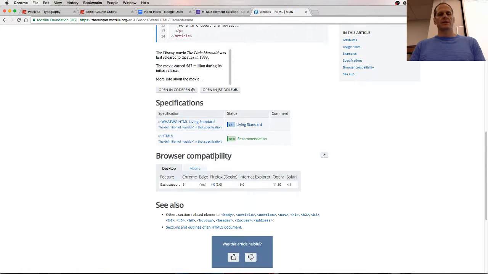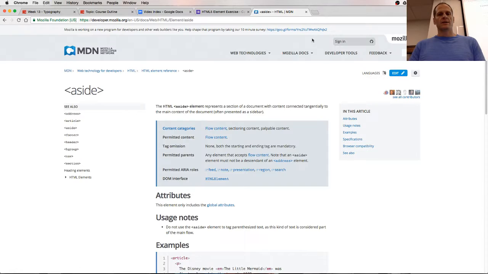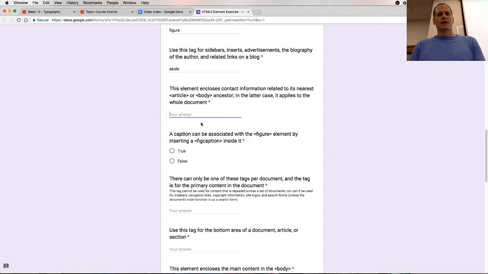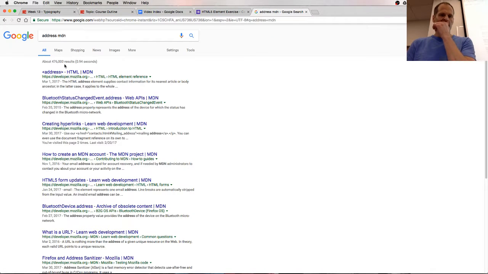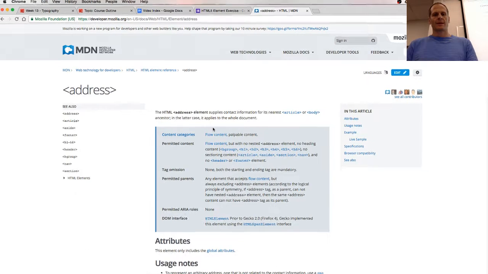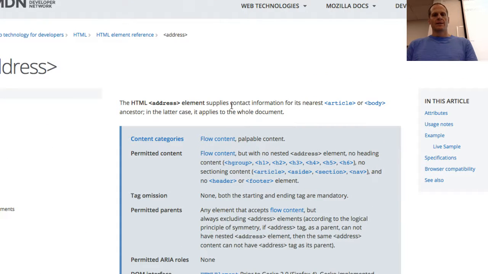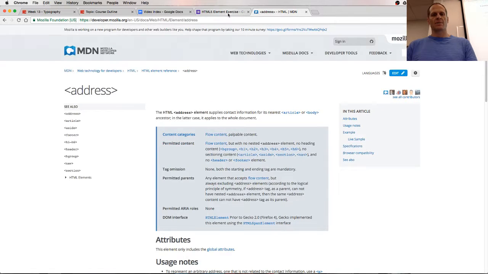Let's see if it has the examples here. No. This element encloses contact information related to its nearest article or body ancestor. In the latter case, it applies to the whole document. See, Steve, we both got that last one wrong. So it's contact information for its nearest article or body ancestor, and in the latter case applies to the whole document.